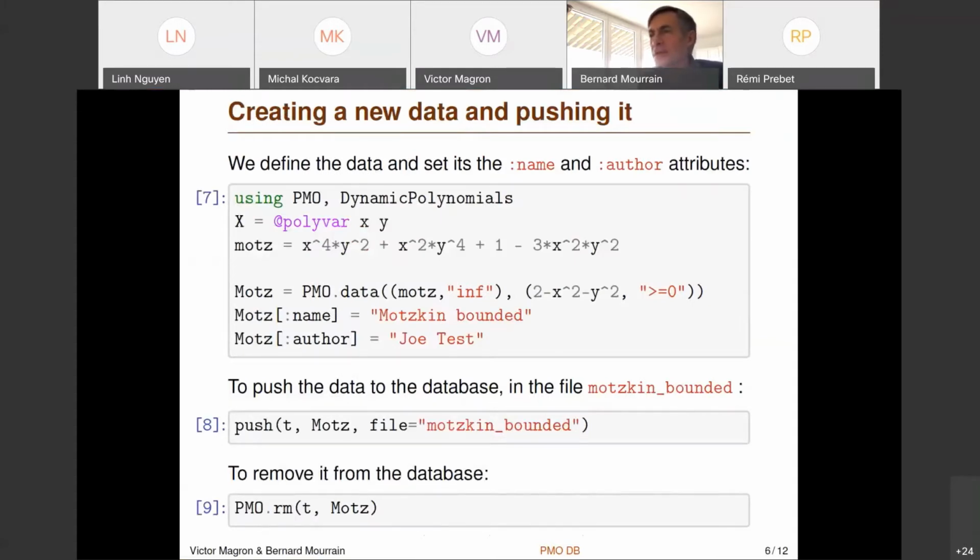So creating a new data. Now suppose you want to add a new example, a new data to the database. First you create the data with this tool. So here is a similar example, with the Motzkin polynomial and the same constraint. So we will create it again from scratch.